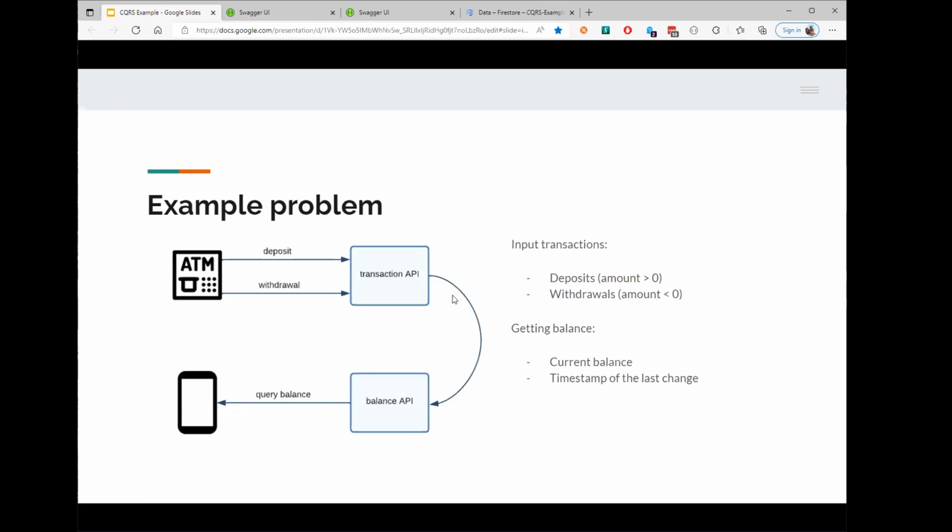So I understand that up to now it was pretty abstract, so we're definitely going to dive into an example here. Let's say we want to model a system to support banking transactions like deposits and withdrawals from an ATM. And on a separate range, we want to be able to query the balance on our phones.